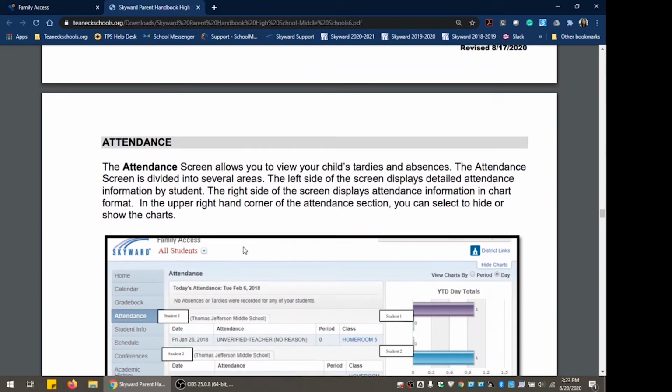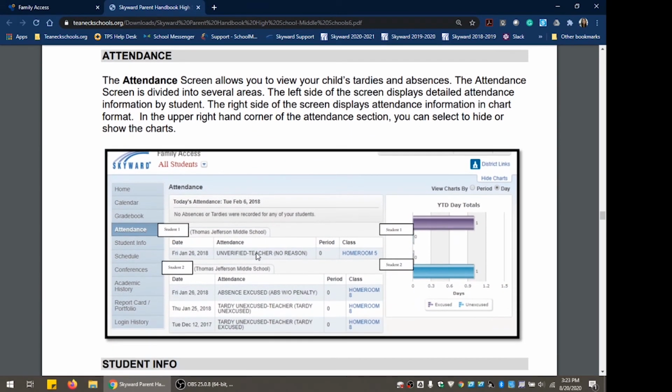Next, we're going to talk about the attendance. So in the attendance screen, this allows you to view your child's tardies and absences. Now the attendance screen is divided into several areas. The left side of the screen displays the detailed attendance of the student. So in this case, we have student 1, student 2, and these are the attendance records for each student. On the right-hand side, it displays the attendance information for each student as well, but in a chart form.